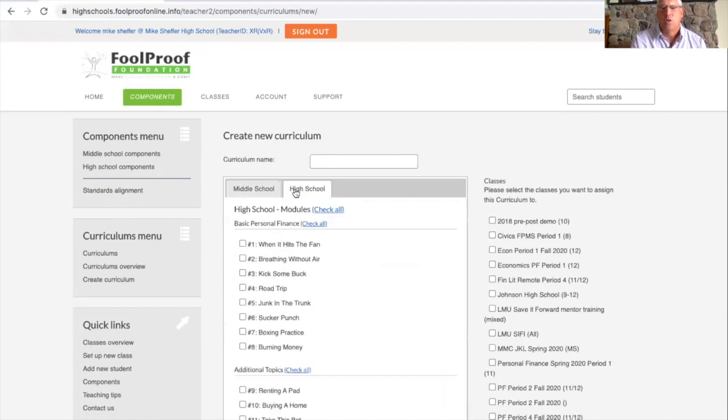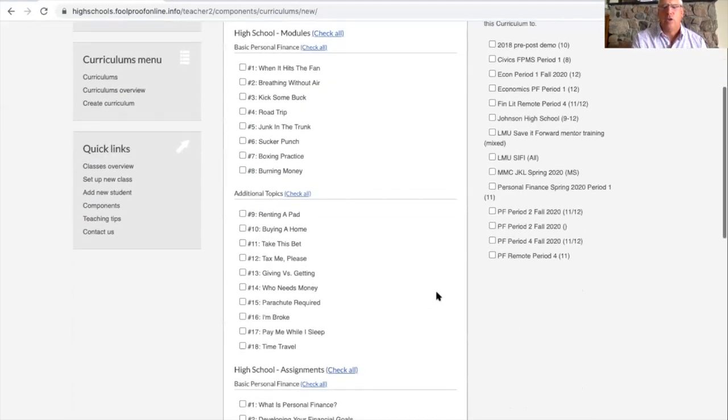We're going to go to high school, and you have reviewed us, and you've decided you want to use the modules. You like all the modules. You're going to implement FoolProof Friday. So every Friday you're going to use FoolProof, okay? Or you're going to do it for 2.5 weeks during your econ class. If you're going to use FoolProof in your personal finance class and you want to use all of our curriculum, all you do is check them off. It's done the exact same way.